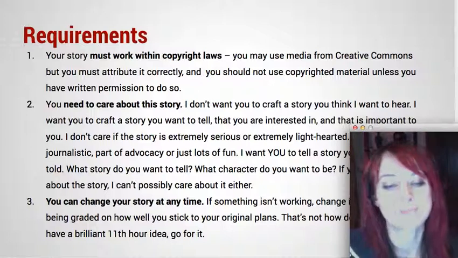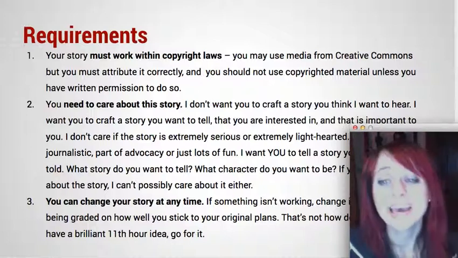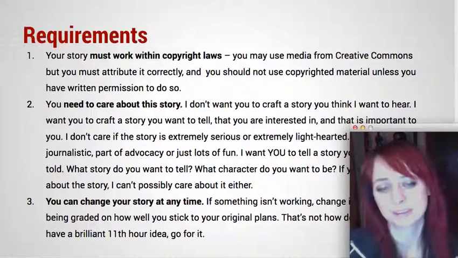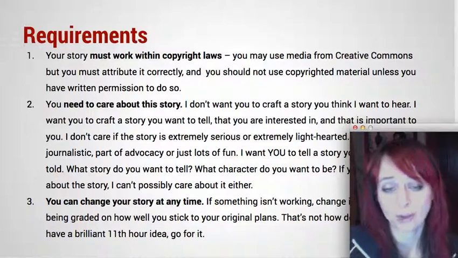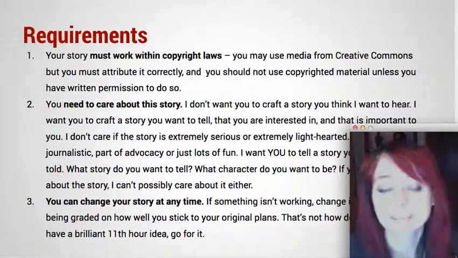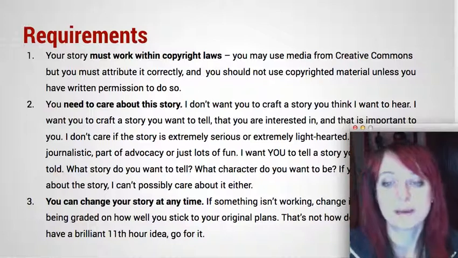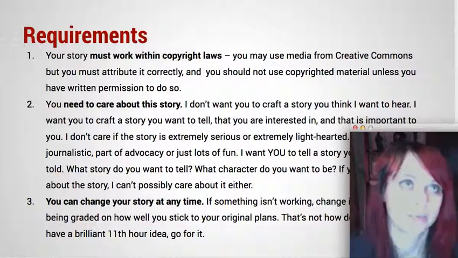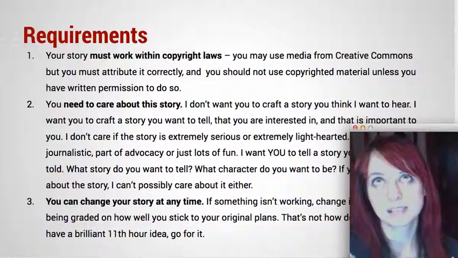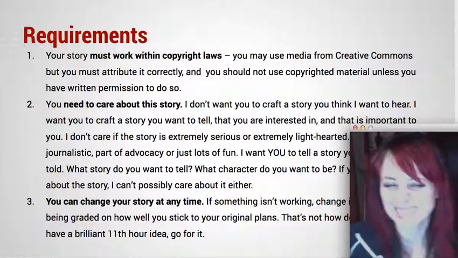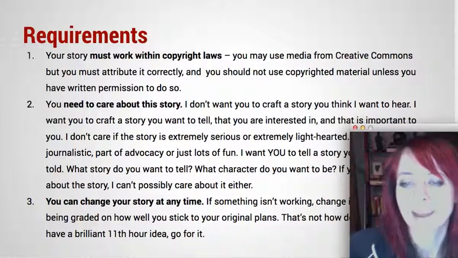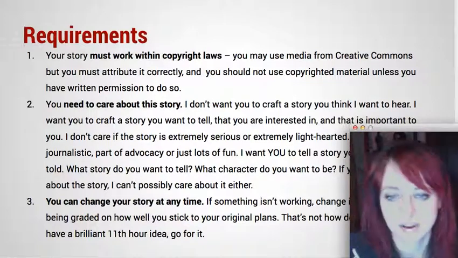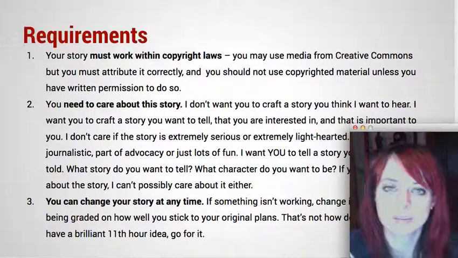The last 2 requirements are just my suggestions for you. Try caring about this story. I don't want you to craft a story because you think I want to hear it or you think it's going to get you an A. That's going to be a boring story, I'm sure. You have to look at this story for the next 9, I think it's like 10 weeks with Thanksgiving in there. So don't pick a story you don't care about. Pick a story you actually care about. I want you to tell a story you're interested in.